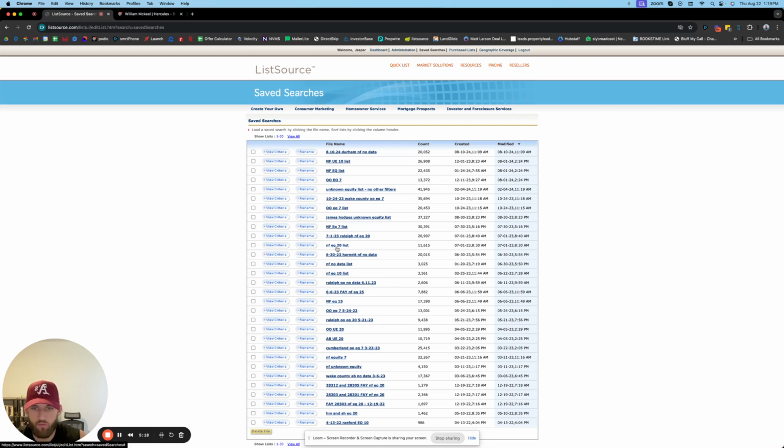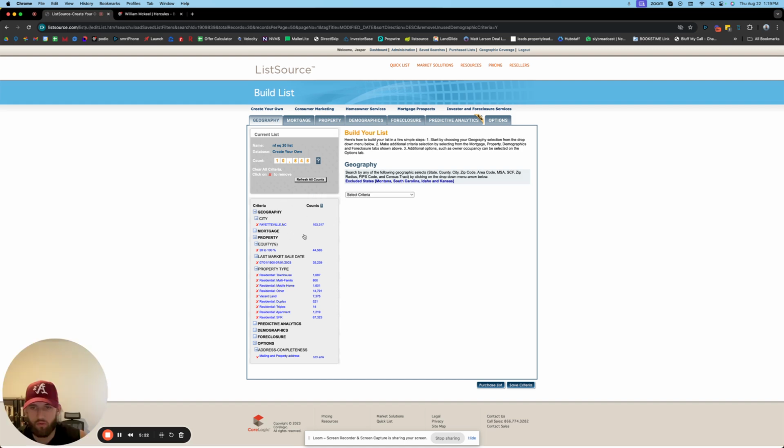So the next one that we like to pull is a no filter equity list. And typically we pull anywhere from 10 to 20 years in terms of the ownership amount. So I'm just going to keep all of this the same because I showed it in the first example how to change all these criteria. But for this example, this was a city, Fayetteville, North Carolina, that we work in. The equity percentage that we use is 20 to 100%.